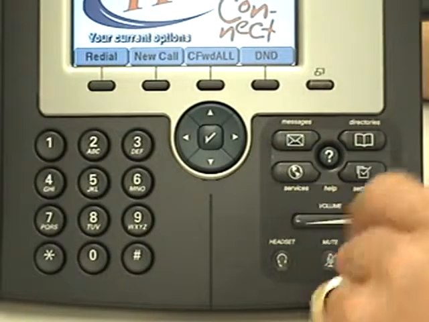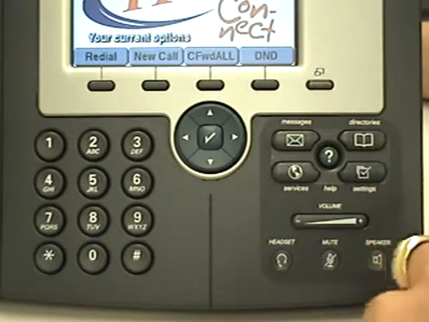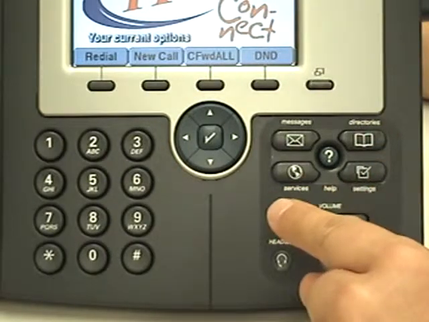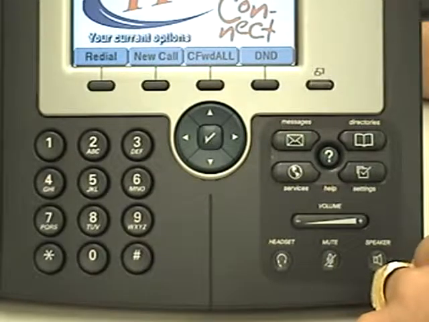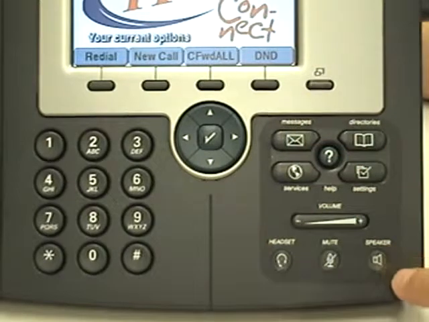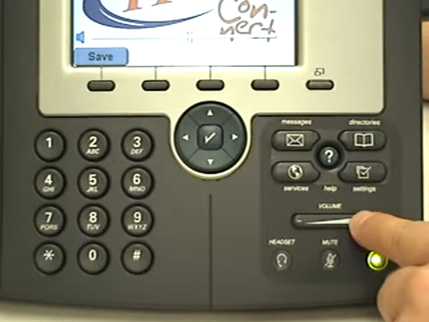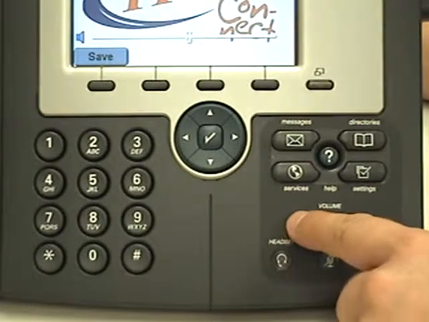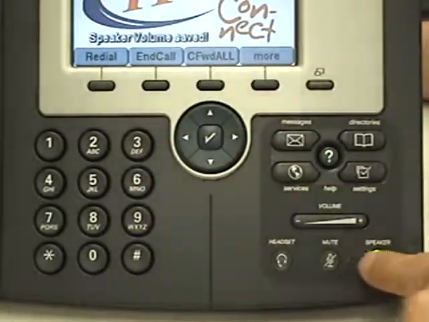I can also adjust it while I'm on the phone if I simply need to make the person that I'm talking to louder or softer. And as long as I don't hit the Save soft key, then when I hang up, my default volume will be used for the next call. Also, by hitting the Speaker button and going off hook, I can adjust the volume of the speaker. And I have the same Save soft key.